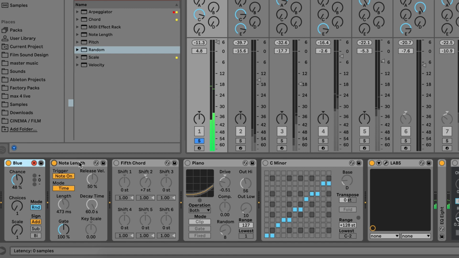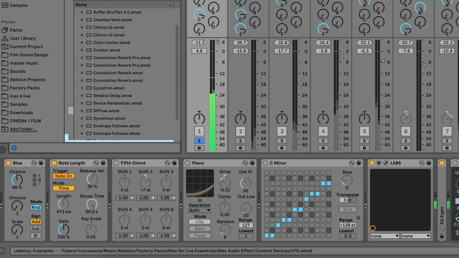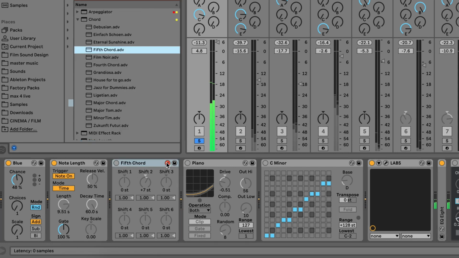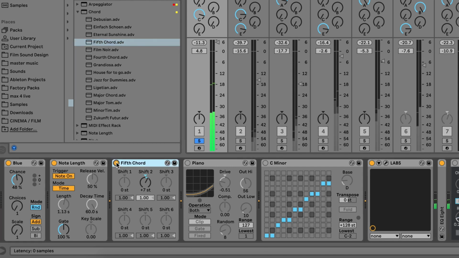Then the second one is note length, which is the length of the note, if you want it to be short or long. And it's connected with the LFO device that is basically setting the length and the short every time. So it's not going to be always the same distance, basically. The third device is a MIDI chord. So instead of playing one note, it's playing a chord.